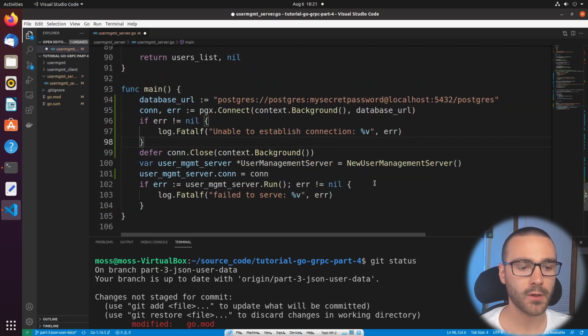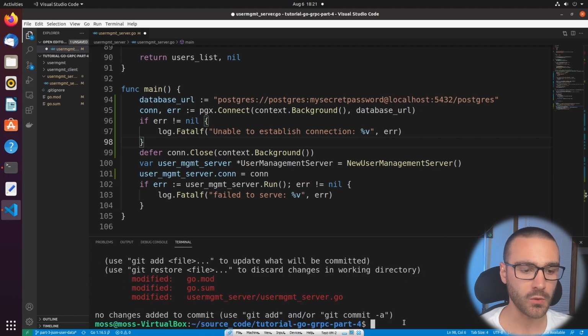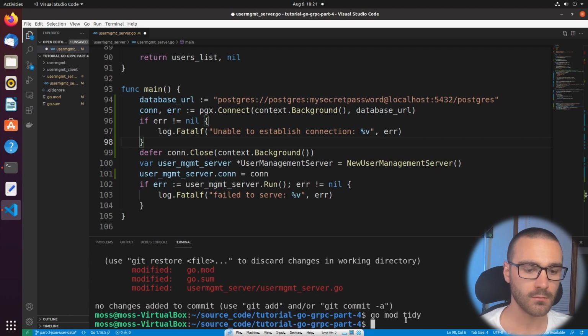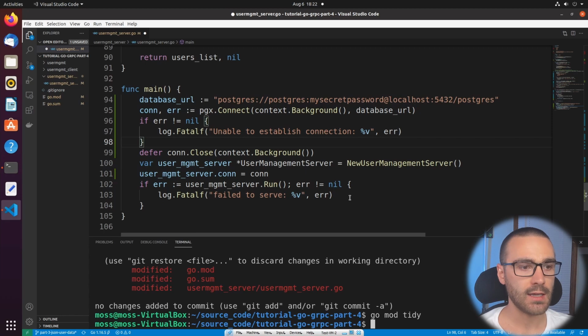So before I run the program, I'm going to run go mod tidy in the terminal, so that I can pull in the PGX module. And the other thing that I want to do is show you the Postgres database just so that you can see that the users table hasn't yet been created. And then after the program runs, we'll take a look at the Postgres database from the command line to verify that the table was created and that the records were added successfully.